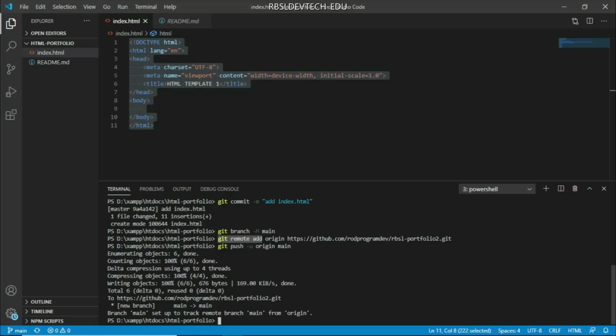Then we have the git remote add command here so that we will know the origin of the remote repository from where we will be storing our files. And that will be here in our GitHub account, and then the repository, which is rbsl portfolio 2.git here. And then we push the file to the remote repository using the git push command and the dash u argument to the upstream to specify that this will be pushed to the main branch of our repository.